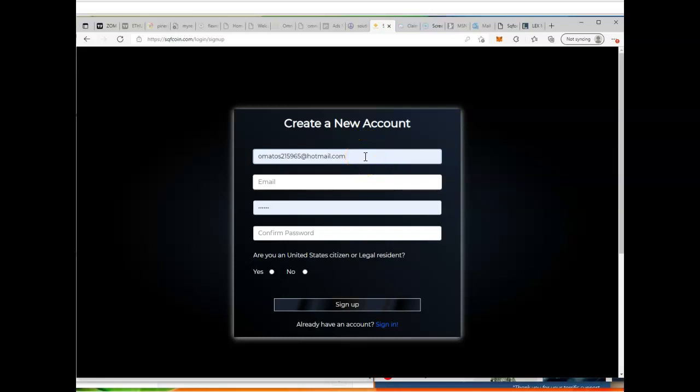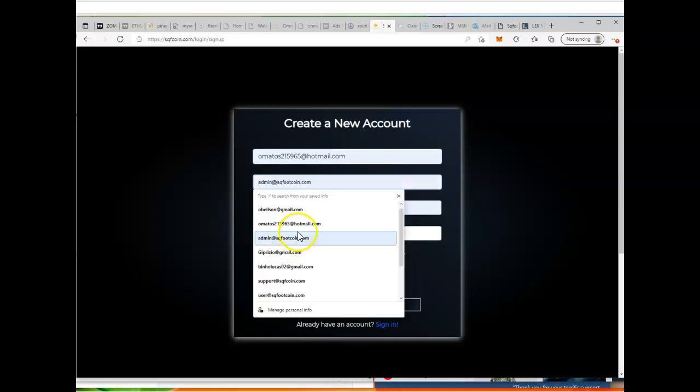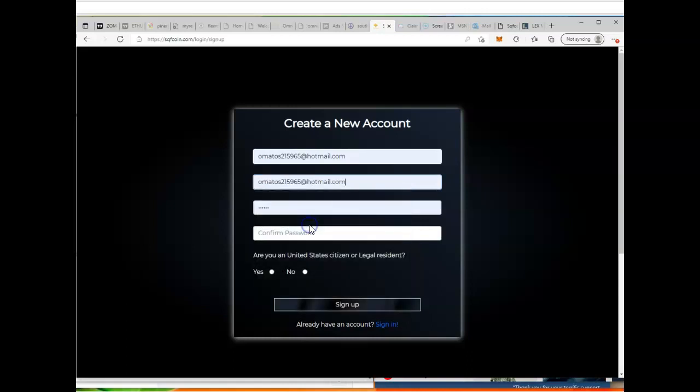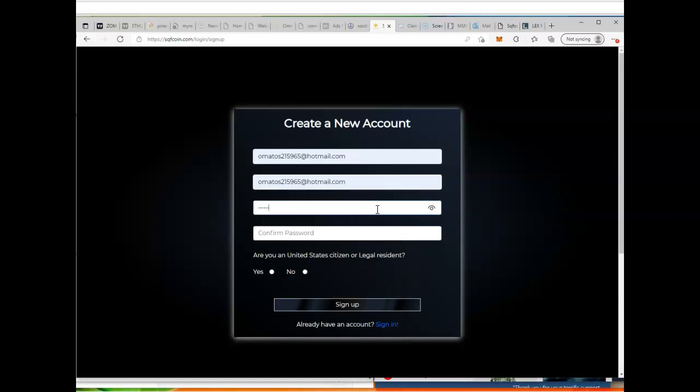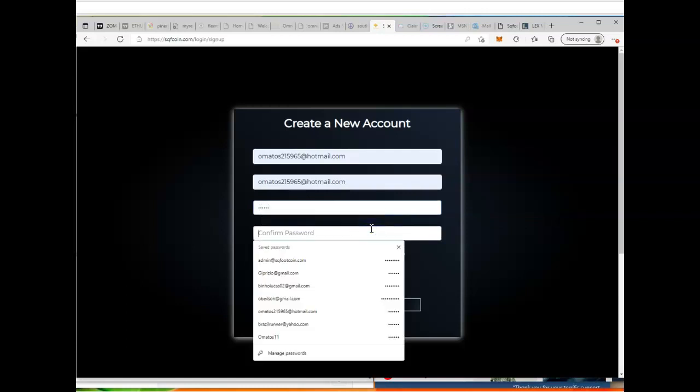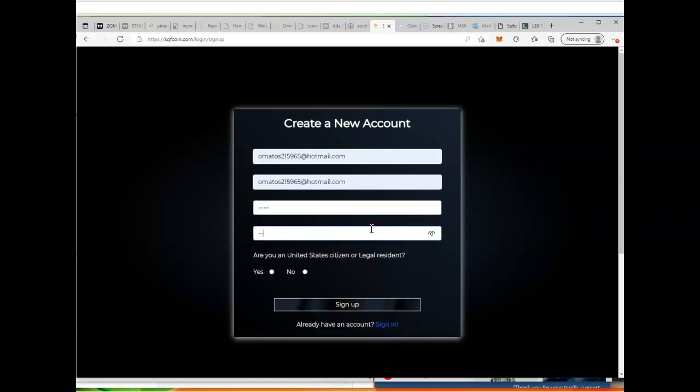Fill out the first line with your email. I recommend you fill out the second line also with the same email. Create a password. Repeat the same password to confirm it. Answer the questions related to the legalities of the page.